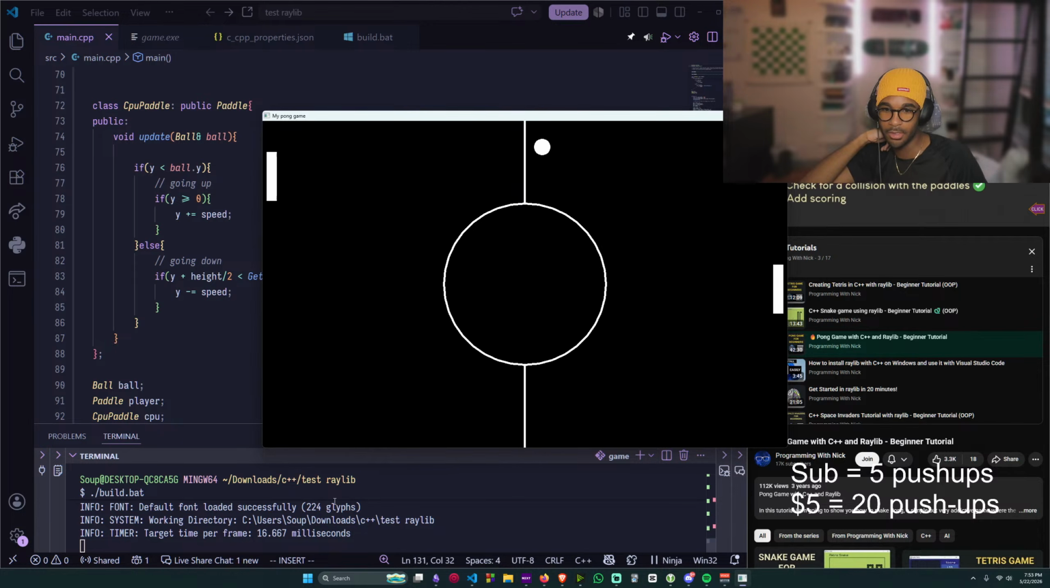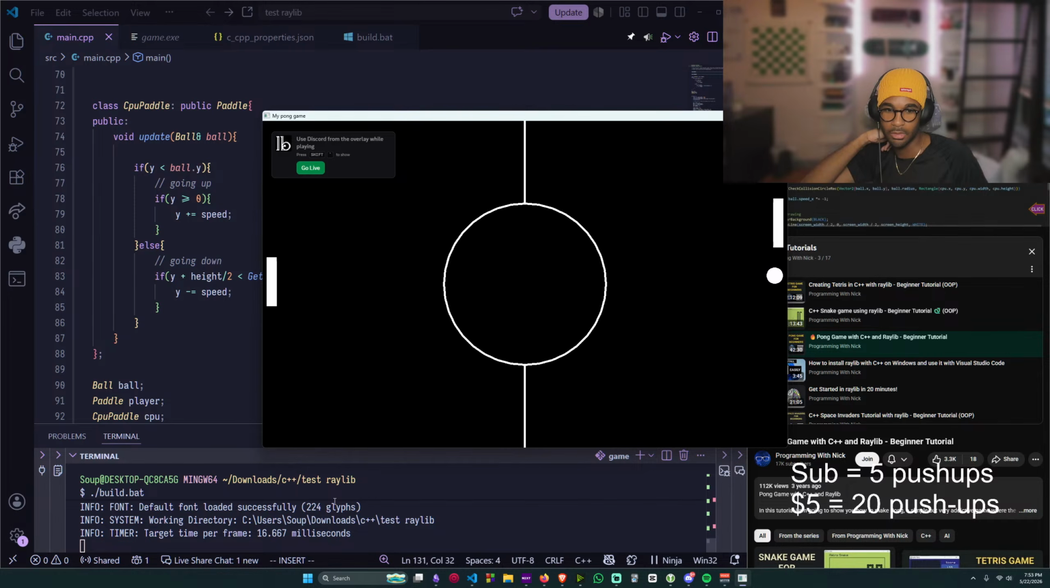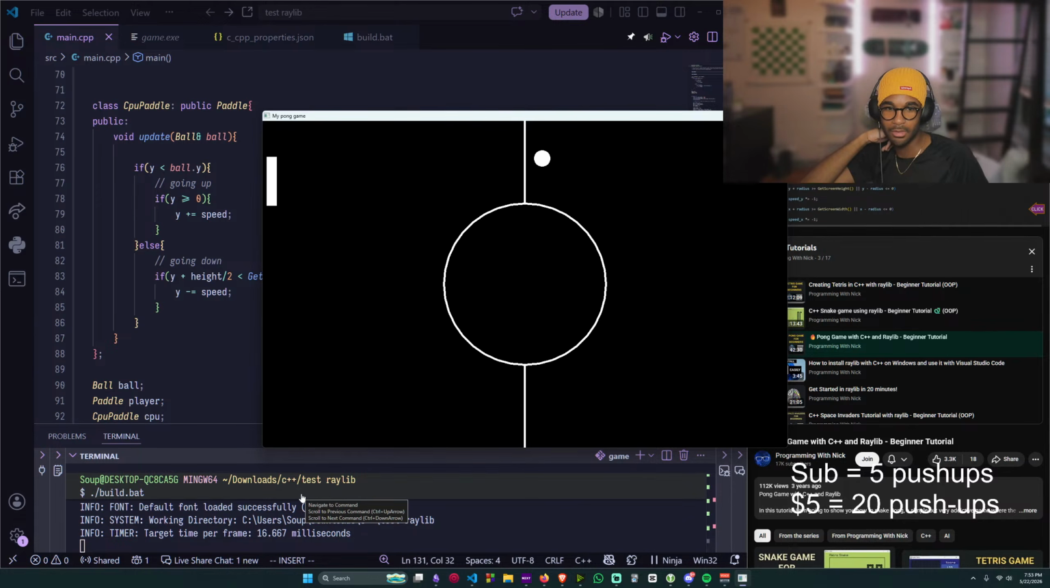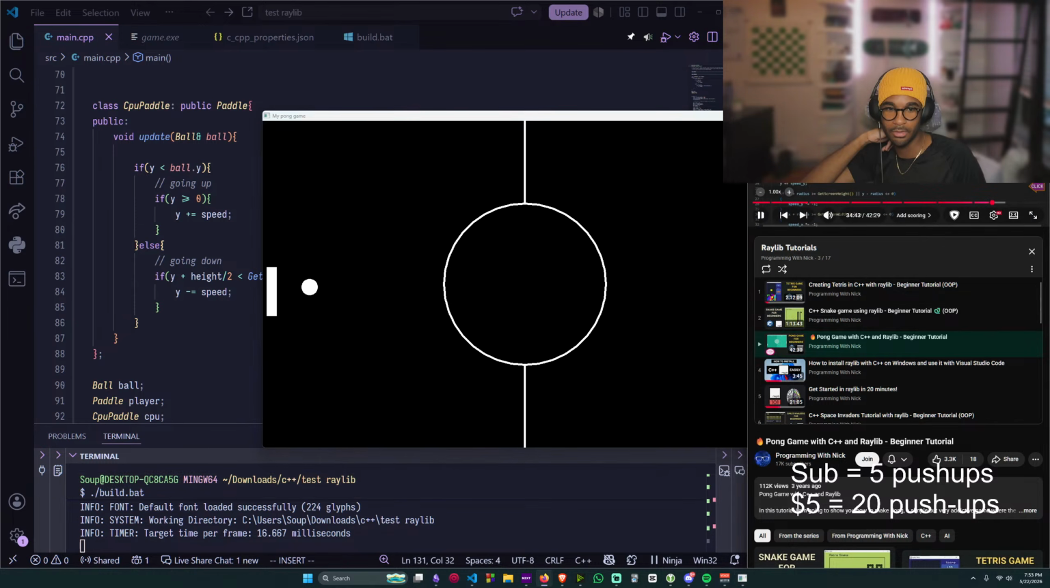Let's move on to the last step we have to complete. Let's add scoring to the game. First of all, let's create two global variables for the player score and the CPU score. Before the ball class, at the very top of the file, we type int player score is equal to 0.